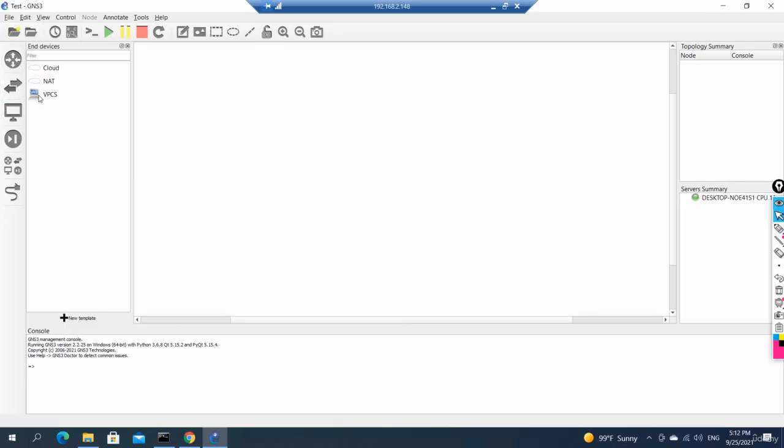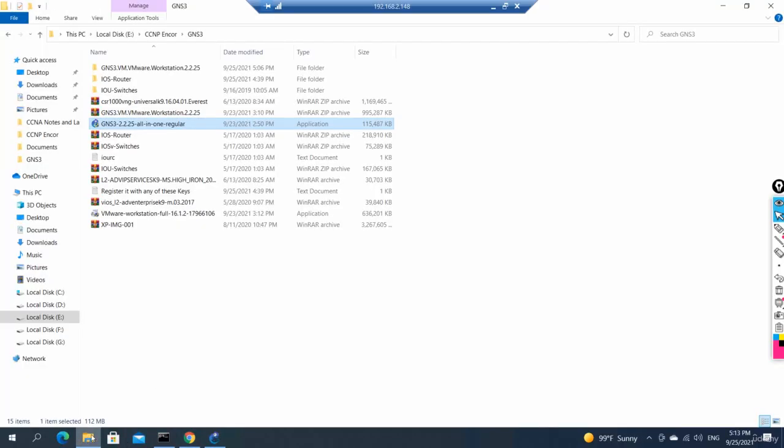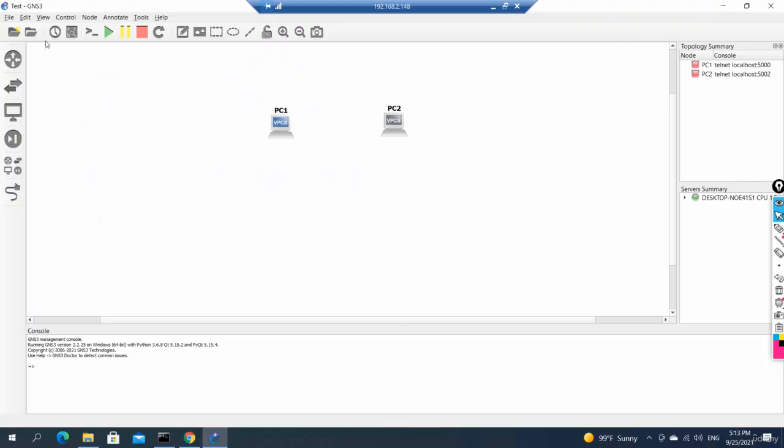Only we have the VPC. We can take this VPC. We can do the basic lab, how we can connect the 2 PCs like that. But we need to have the router. We need to have the switch. So the router we can install without VMware Workstation and without the GNS3 VM. But for the switch, we need to have the GNS3 VM. So let me show you.